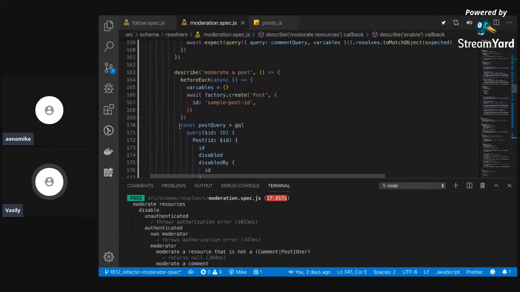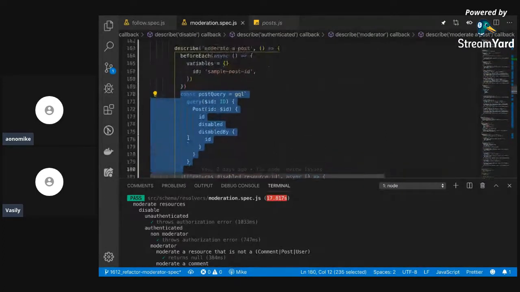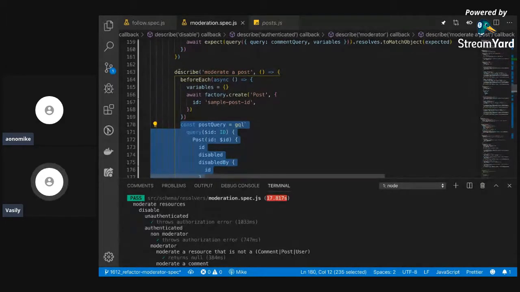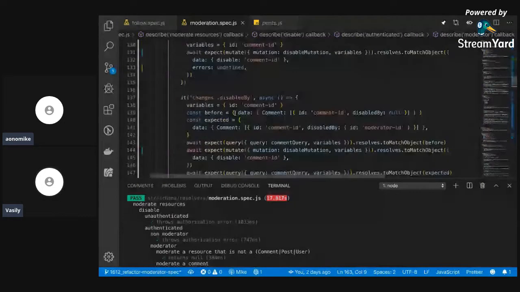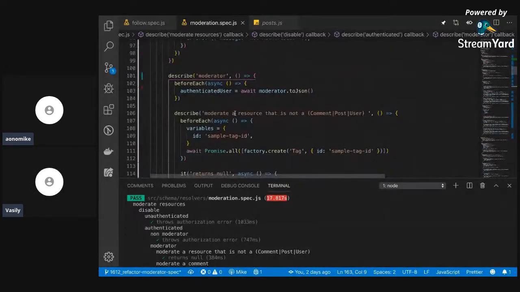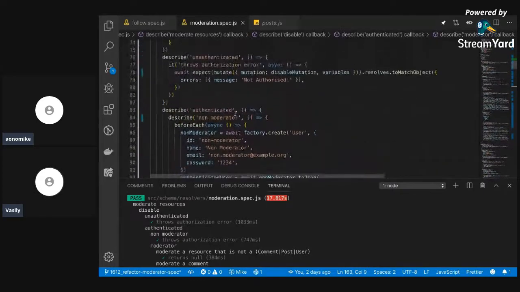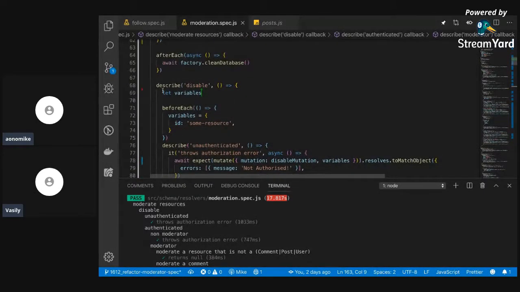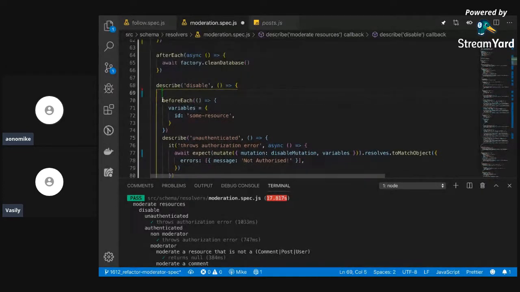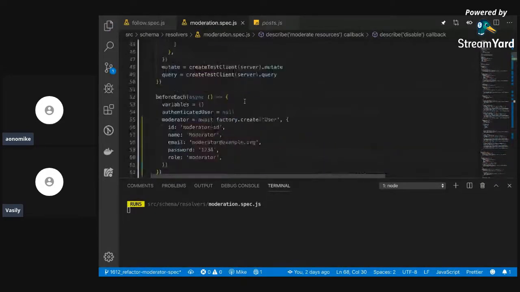Good. One more thing I've noticed in line 69, you define variables again, and it's already defined on top, so maybe it doesn't make sense to have that line at all. Okay. Good. Nice, thanks.